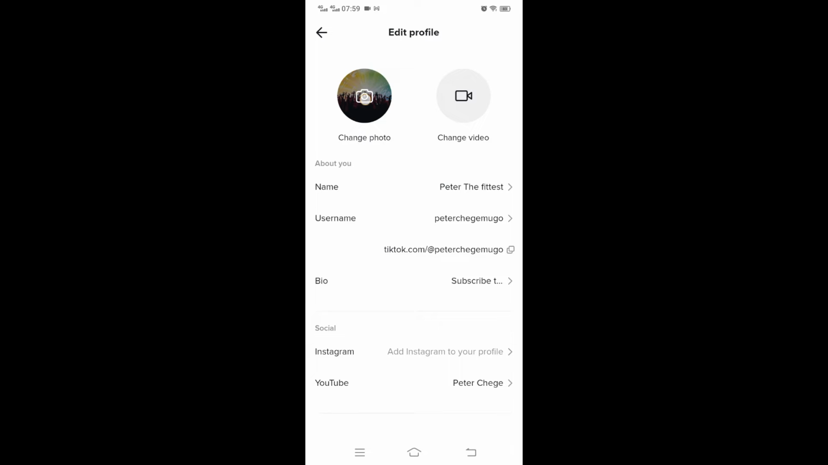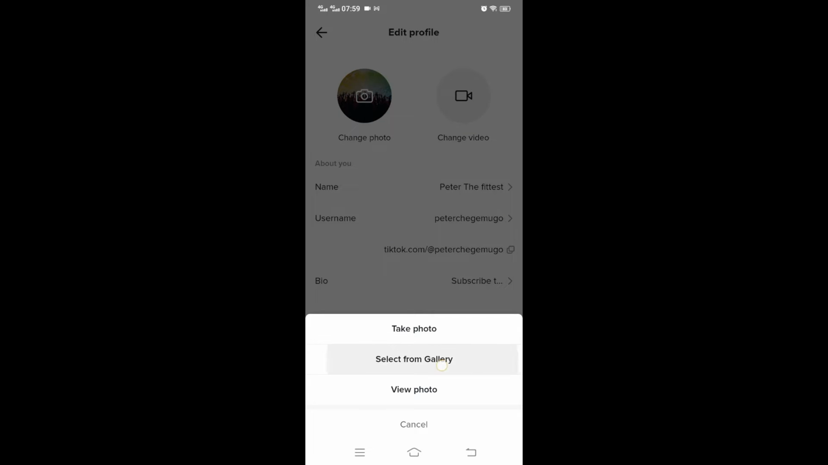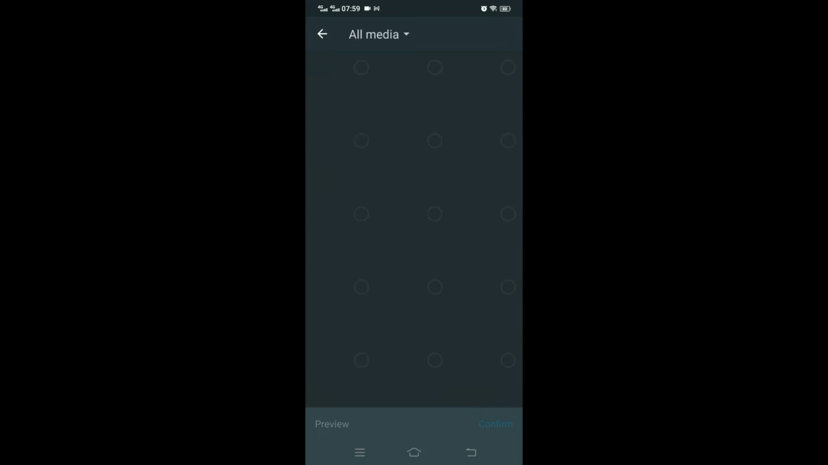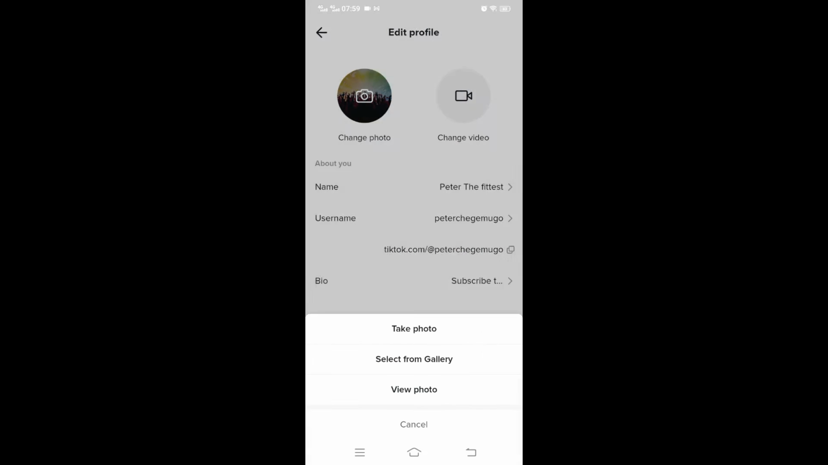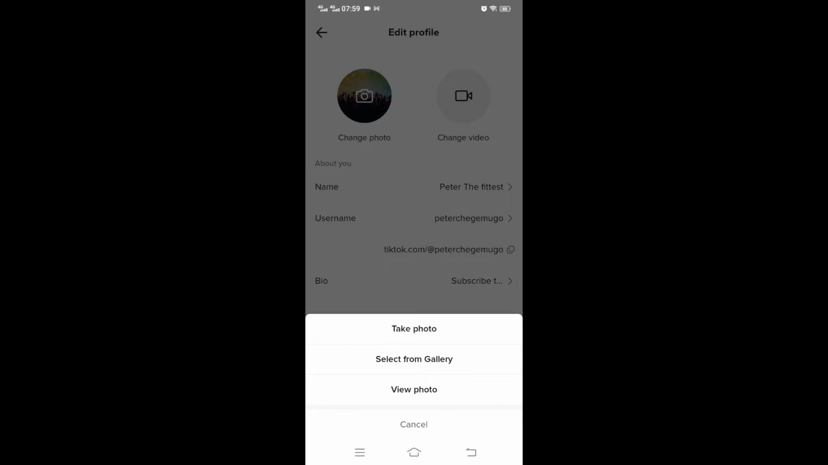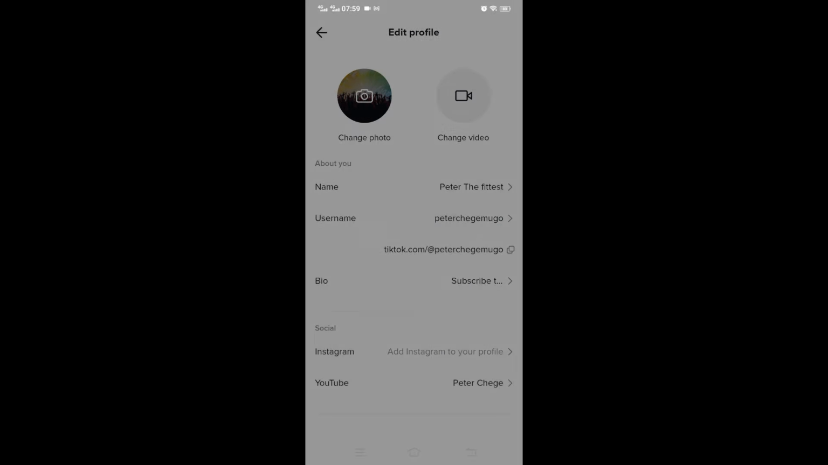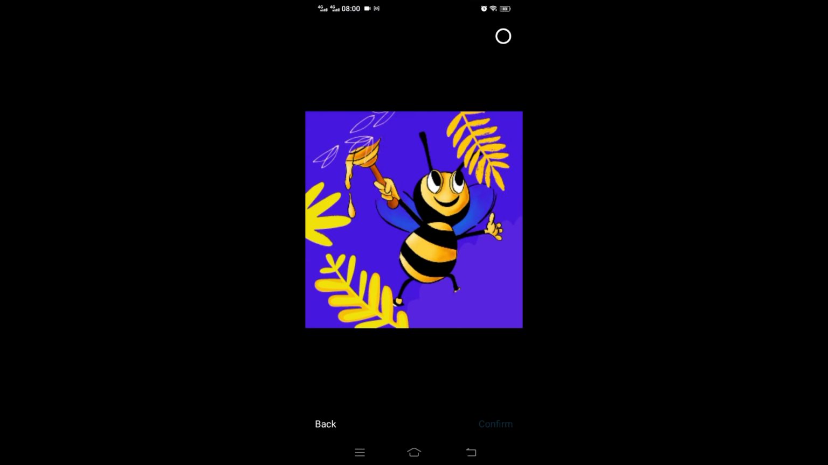We'll start by changing our photo, so click change photo. Then you can select either take a photo, that is you take a real-time photo, or you upload if you have any in the gallery. So we'll be uploading the one that you have downloaded from Canva. You can also upload a video. Create a video, then upload it as a profile. We'll be doing this later.